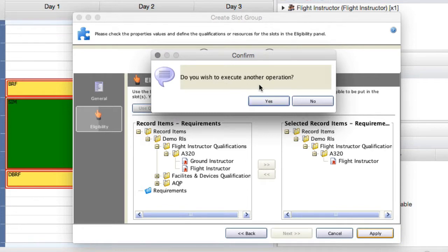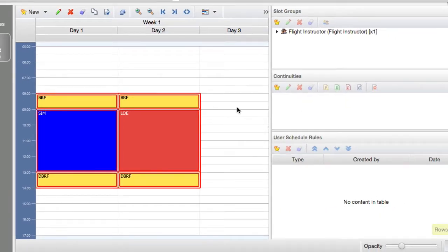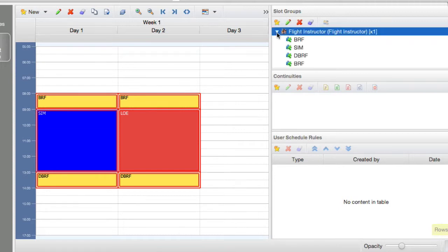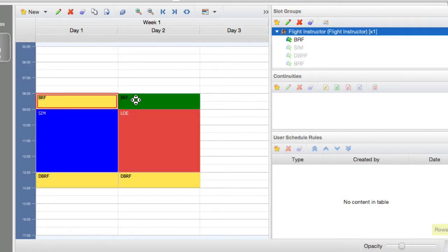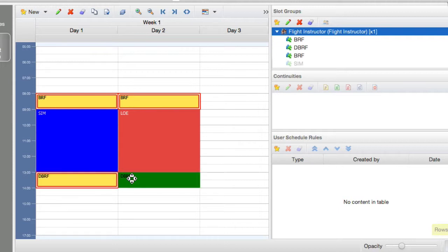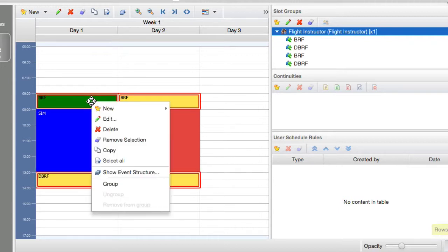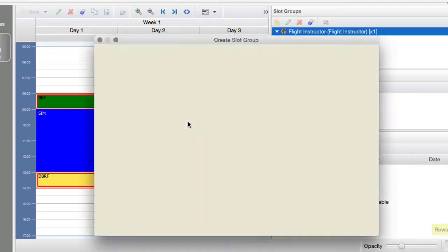Do you wish to execute another operation? No, for the moment. So here we are. And now you can see here we have our first flight instructor qualification. Okay, that's the first thing. Now we need a briefing room for the briefing and debriefing sessions. In this case, of course, now we do not select all events. We just select these 4 events and make a right mouse click, new slot group.